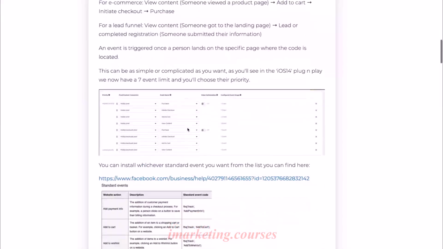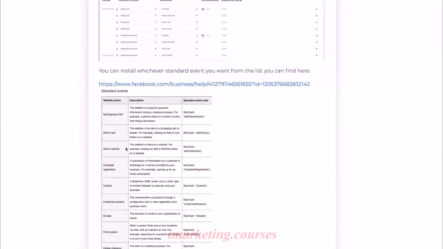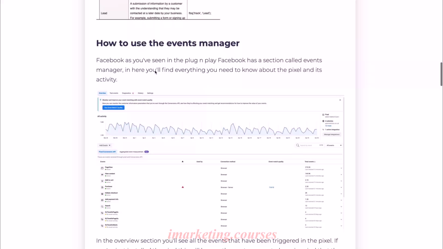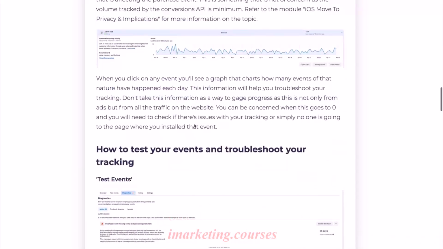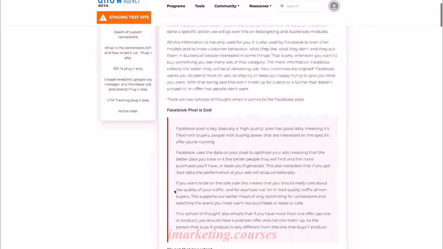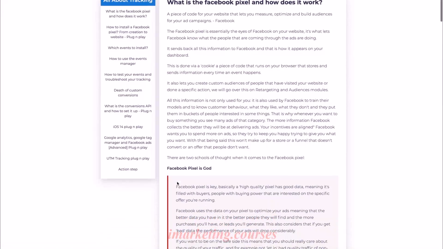So you can see right here, these are some standard events. Now here is a breakdown of how to use the events manager. And then finally, how to test your events and troubleshoot tracking. And I am actually going to go back to the slide presentation to show you this.